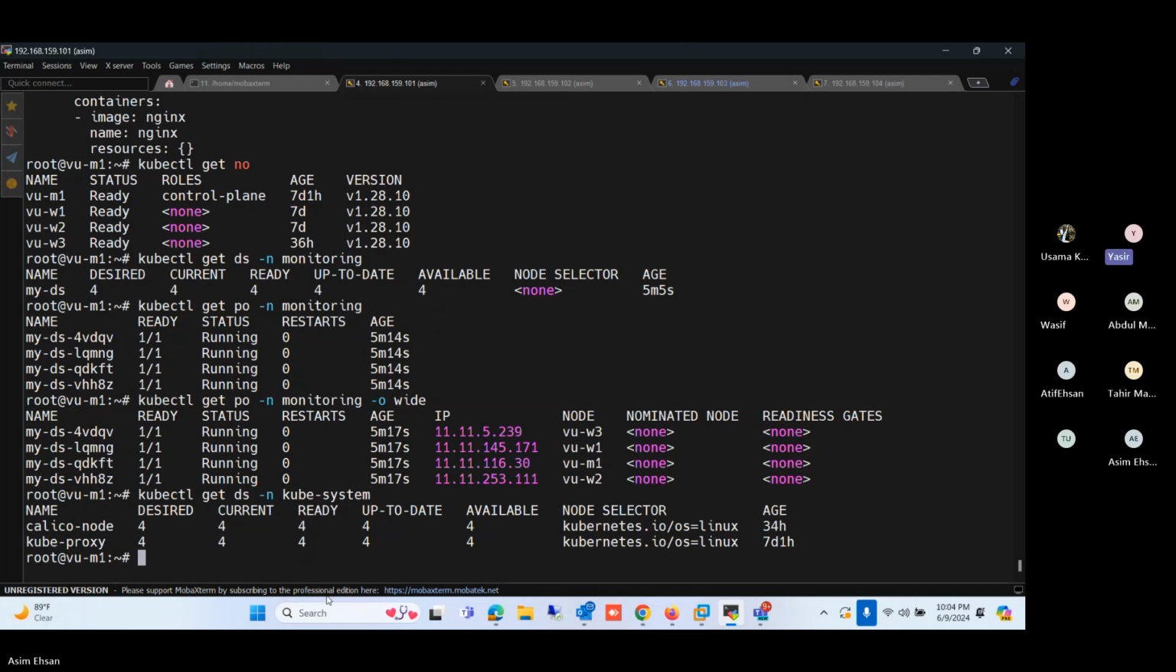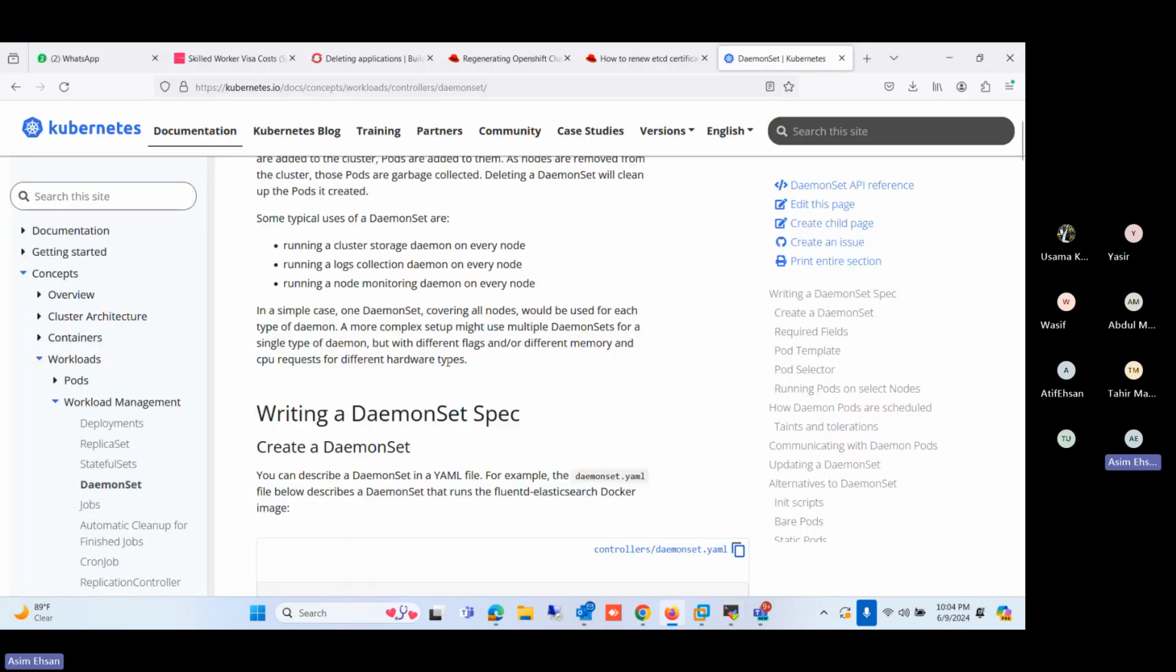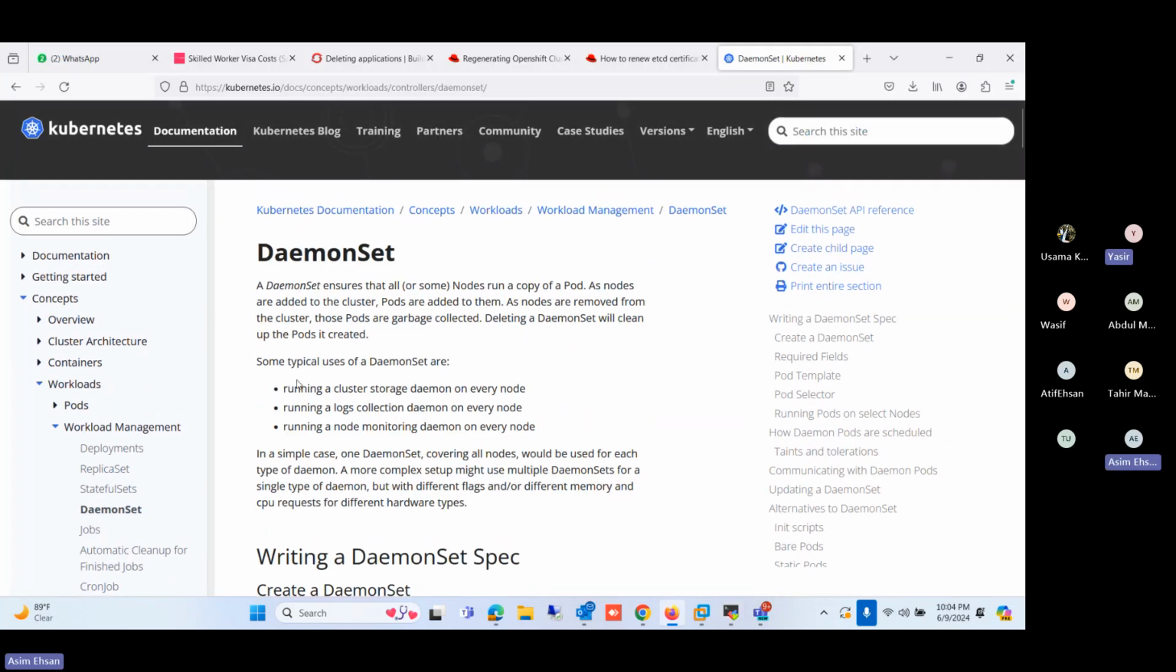Okay. The first line, when you write running a cluster storage daemon on every node, what does this mean? Cluster storage daemon, here it is written. This is the example. This one. Yes.